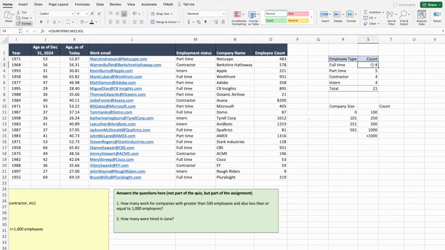Up here we use COUNTIF. Up here we're going to use COUNTIFS, and the reason why is we're going to have it count two things. We're going to say look up under employee count, which is column O, look up the number of companies that have between 0 and 100 employees and tell us that count. So we're going to ask it to do two things. That's why we're using the COUNTIFS function.